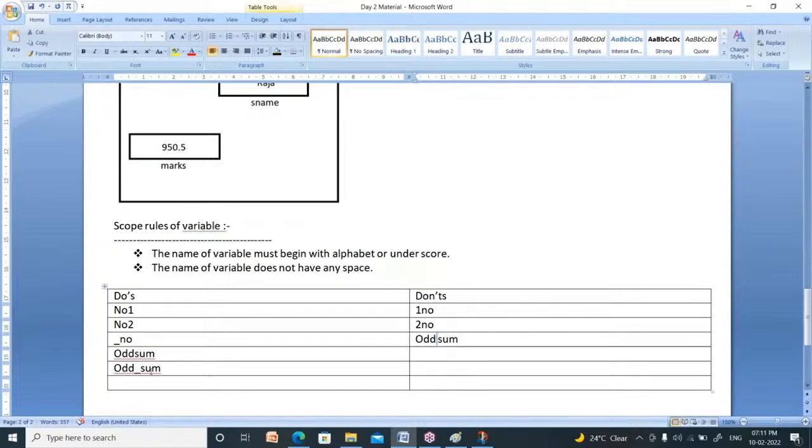It doesn't allow any special character except underscore. You cannot write like this, odd minus sum or odd at the rate of sum. These two are invalid variable names. So the variable name should allow only underscore. It doesn't allow any special character like minus, plus, multiply, divide, or the at-the-rate symbol.